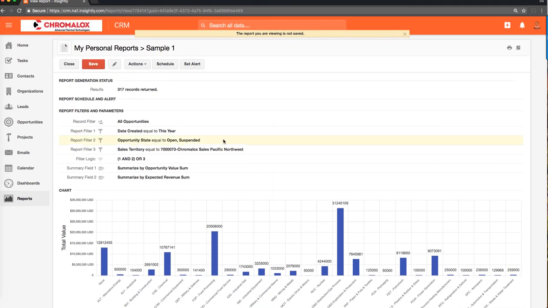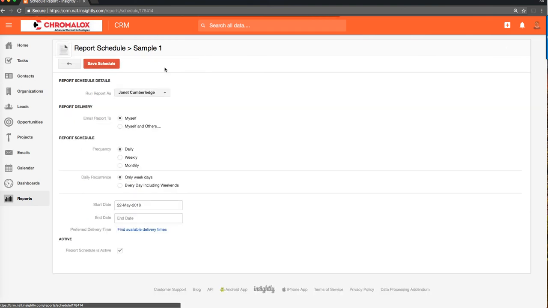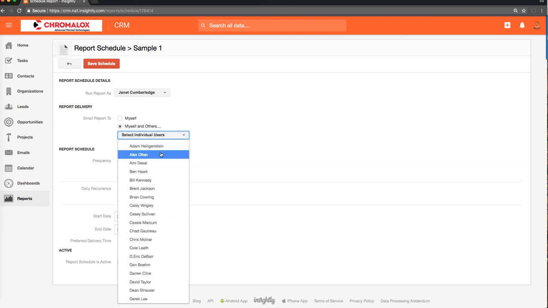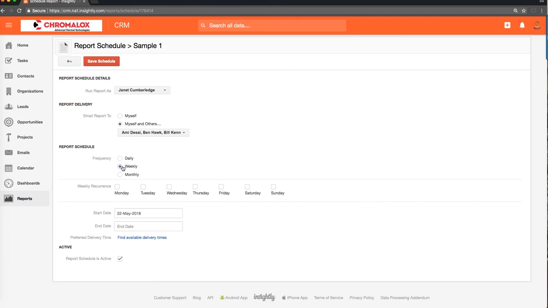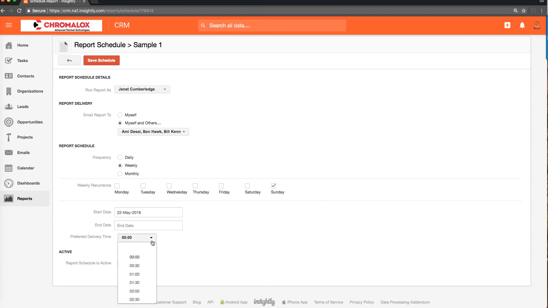Now I have the option to be able to schedule it. So if you notice, I can now schedule and choose who the report is run as and who receives the report. So if I wanted to send it to multiple people, then I could select multiple people here from the list. And then you can choose the frequency of when you want to receive the report. So if I wanted to receive this every Sunday, I could set that up here, and you could even select different delivery times. So if I wanted that Sundays at midnight, I could set that up. Okay. Once you have this scheduled the way you want, make sure that the report schedule is active down here by checking on that box, and then go ahead and click Save Schedule.